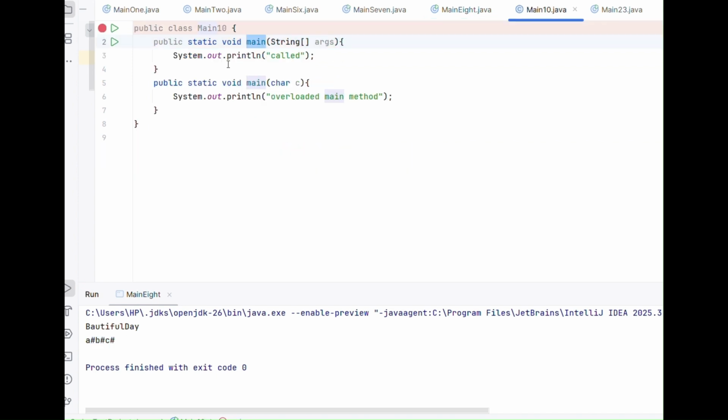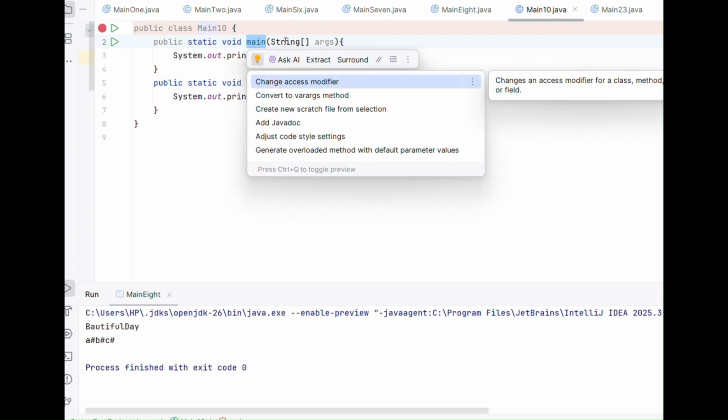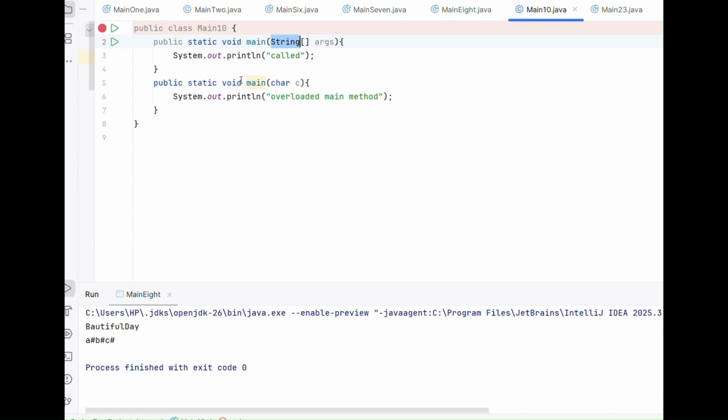Now in this program, we have two main methods, but here the syntax is different. Whenever the JVM calls this program, it will always print called, not this one. Why? Because the JVM looks for the exact signature of this method. However, we can overload it and it will not give any compilation error.